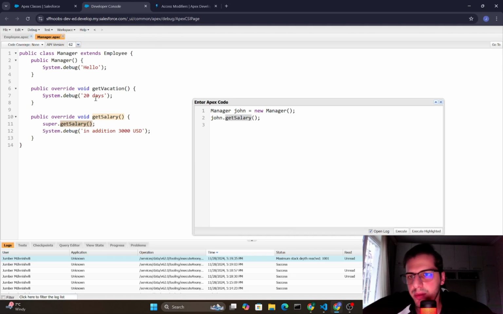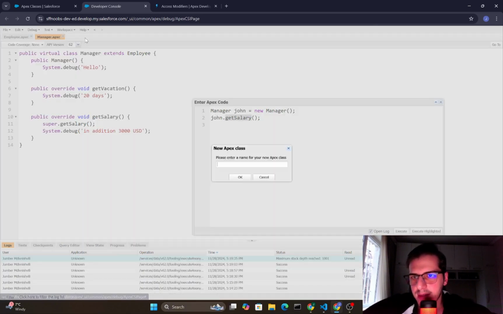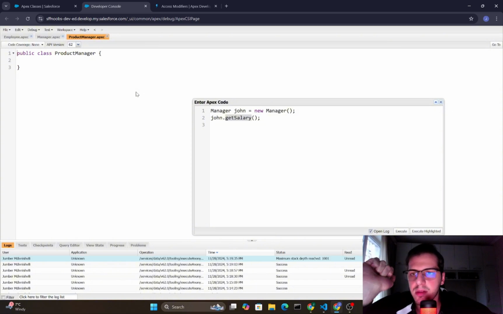Also, what we can do is extend the child class itself. It's not a problem. So this child class itself can be virtual. And you can create another class, let's say product manager, because manager can also have logical extensions like product manager, sales manager, service manager, and so on, right? So this can be product manager, and let's first of all extend manager.